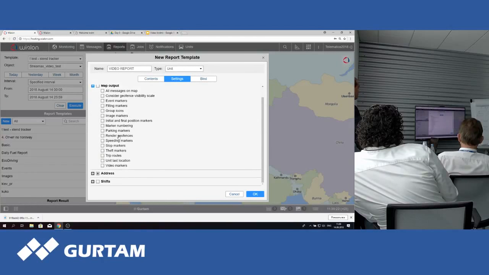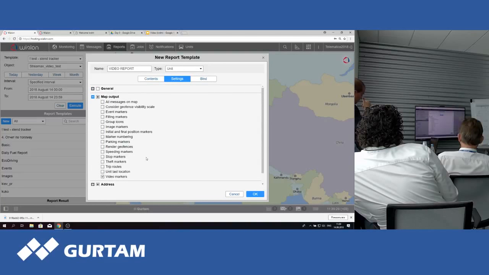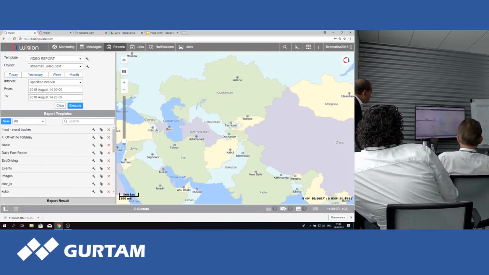I will show it with another device type. And we select video markers. What it means is that you want to see where and when the video file was downloaded and see it on the track of the vehicle. And we press OK. So now we have video report.